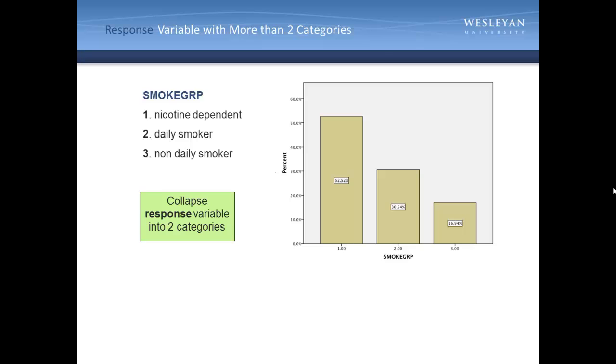I can certainly describe the sample in terms of these 3 smoking categories. As you can see here, I have a univariate bar chart showing that about 50% of the young adults sampled are nicotine dependent. About 30% are daily smokers without nicotine dependence, and almost 17% are non-daily smokers.